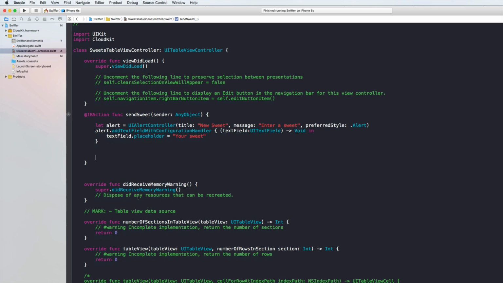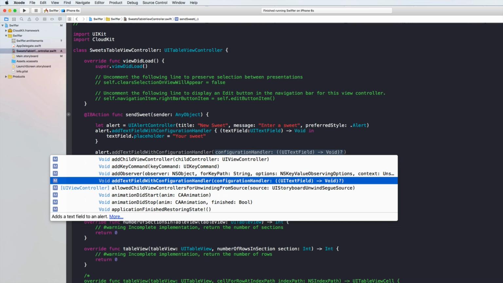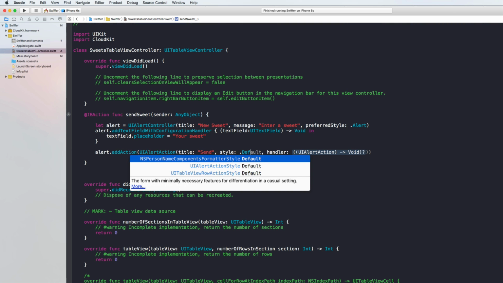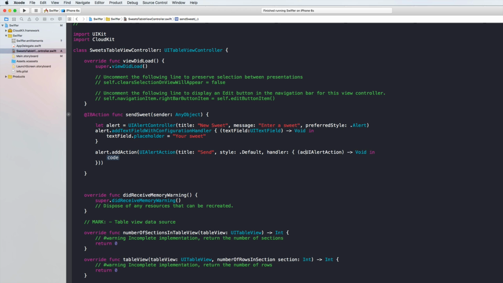Now we also need some buttons, and the most important one is actually the send button. So let's use the alert again and add an action, a UIAlertAction. Title is going to be Send, default style, and here's our handler for the alert action. What we need to do now is first of all check if the text field is actually empty or not, so that we can really send the contents of the text field.